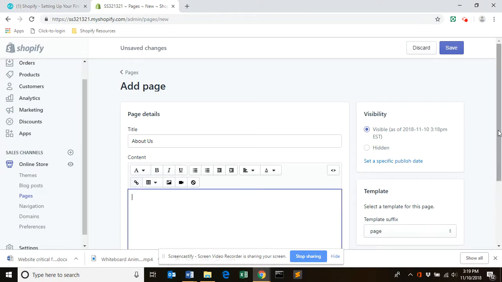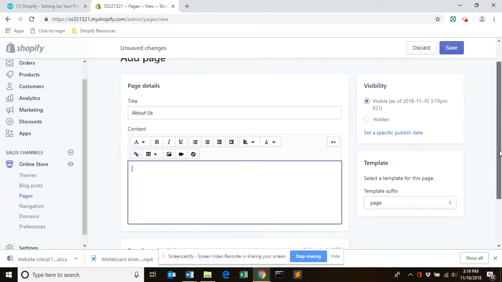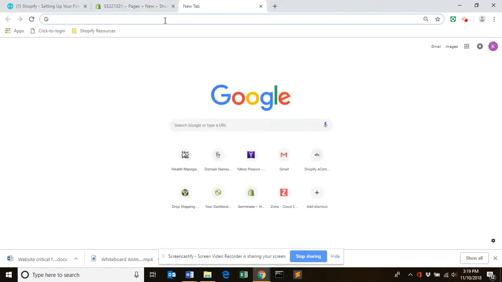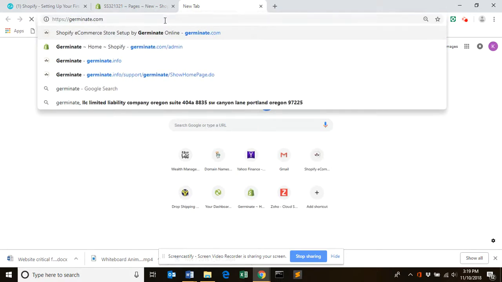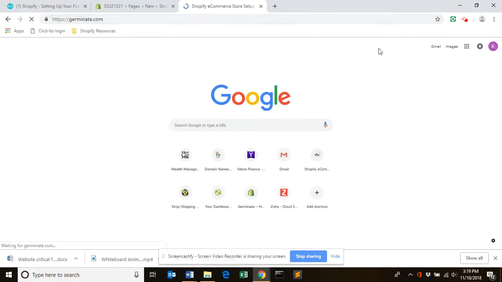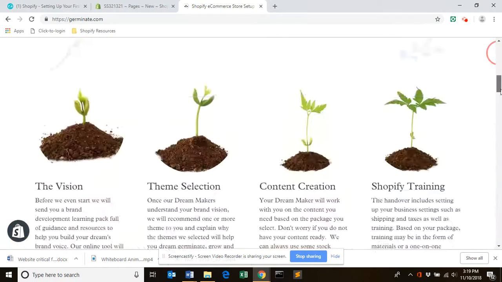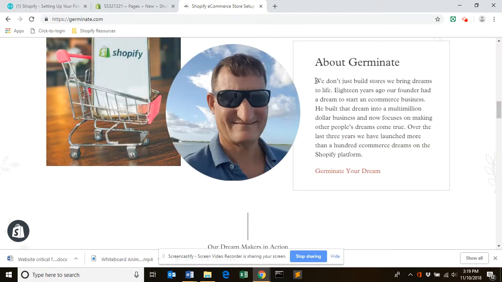Now we've got a basic window here, just like in the product. It's basically a what you see is what you get window. You can add images, you can add video, you can add tables to organize it, you can create links, and you can format your fonts in various ways. I'm just going to go over and grab an About Me from an existing website. I'm going to go to my own website, germinate.com, and just grab the About Me section off this page so that, there you go, this is about Germinate.